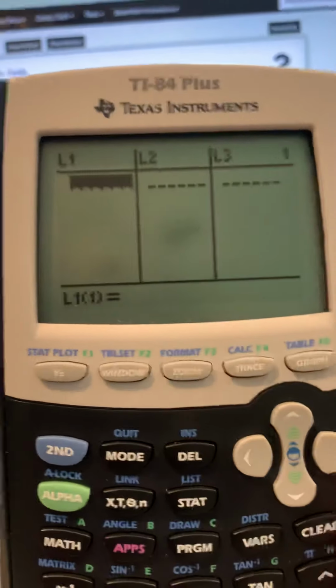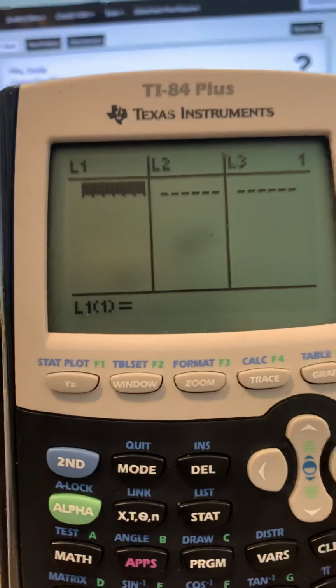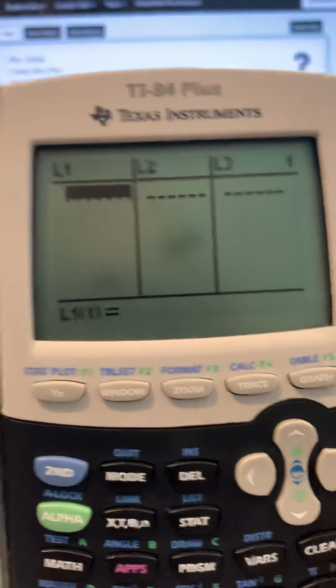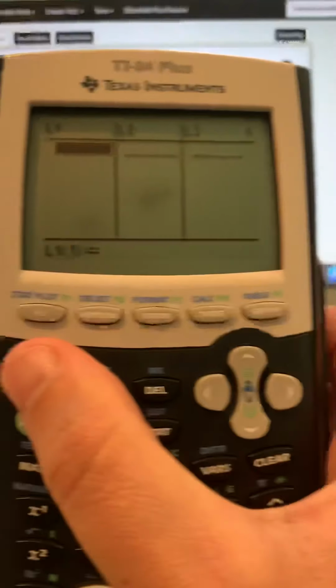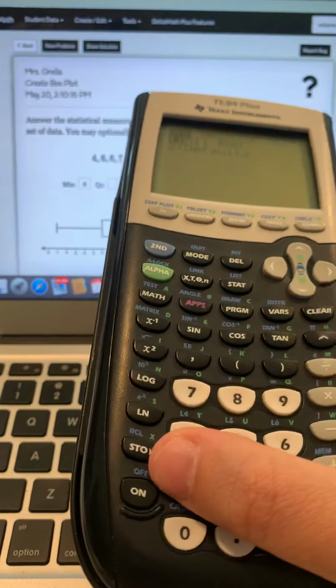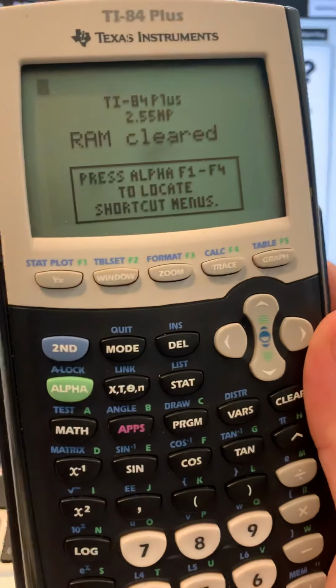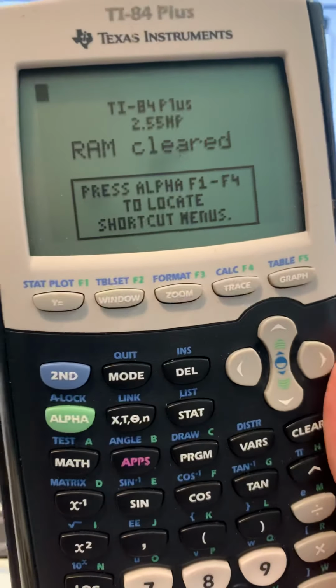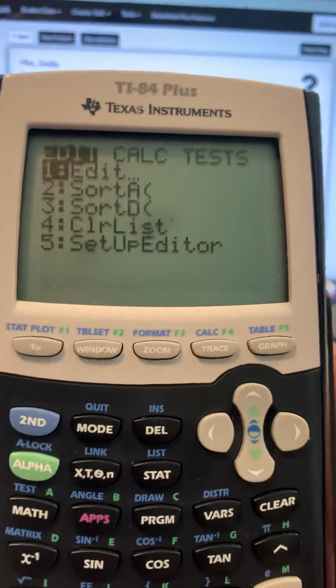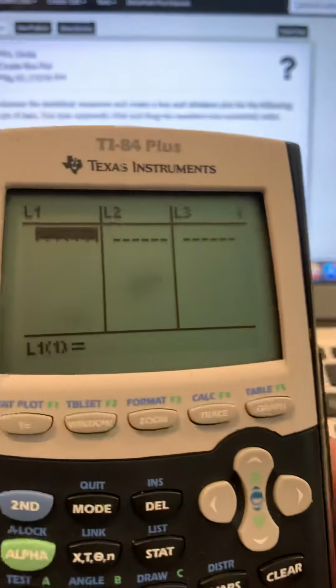I could also reset my calculator if I need to clear this using second plus sign 712. If you do second plus sign 712, I'll show you. Second plus sign 712. It gives you RAM cleared. That shows you that your calculator's reset. All right, so either way, go to your stat, and then your edit, and then you're on L1.